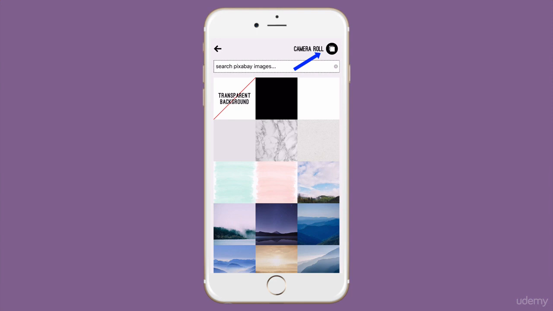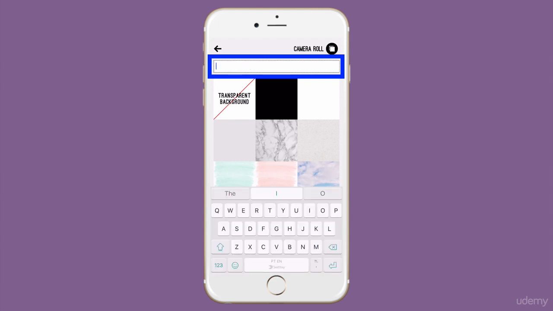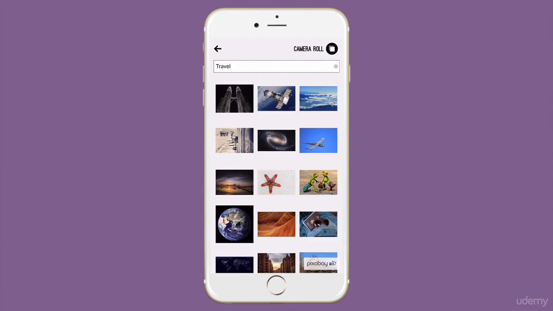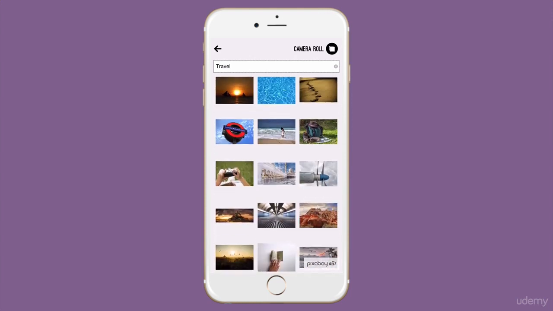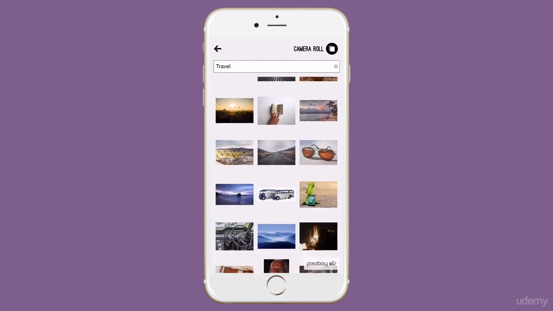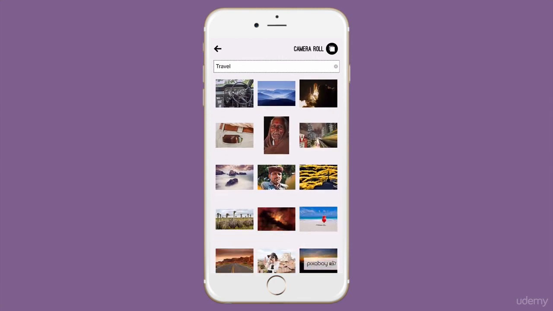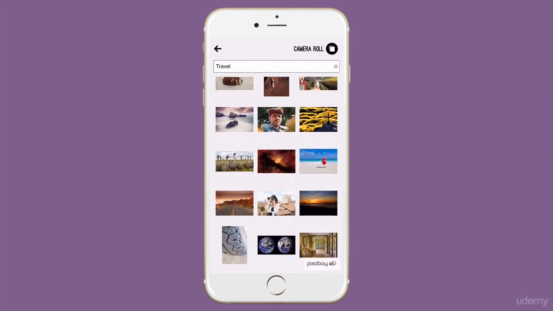But in this case, I'll use the search Pixabay images tool because this is the most requested feature on this app. And in here, I'll type something like travel. Let's see, travel. And the app already goes to all the images that are related to travel on the Pixabay website. And from here, you can select the image you like to use on your Instagram photo. Okay, depending on the quote, you select one or other image.